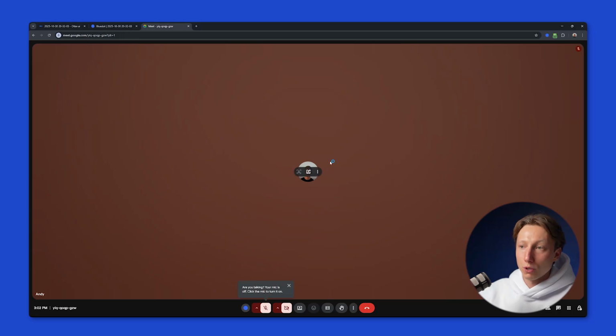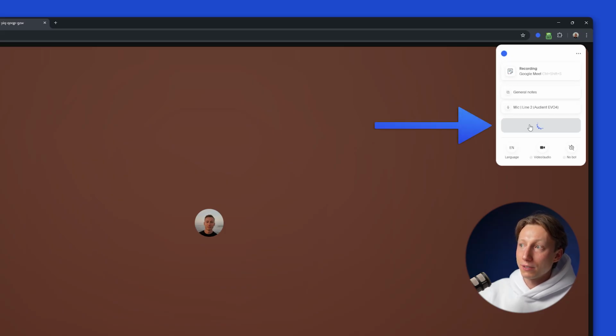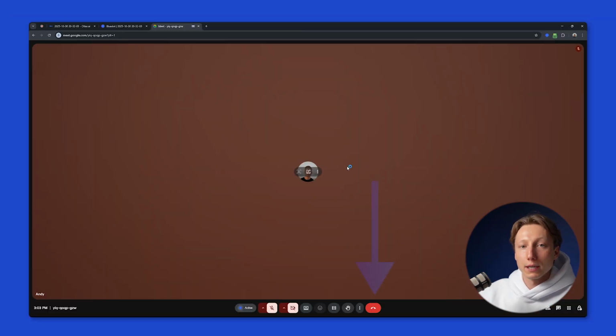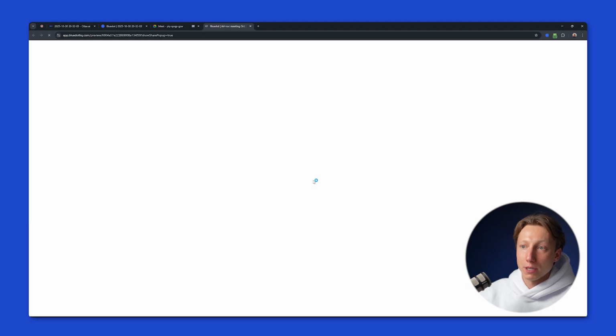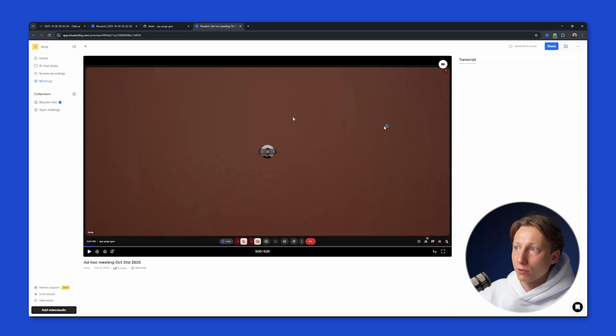Well, if we used Bluedot to record our meetings, first of all, we could record the meeting without using a bot. Because to record a meeting with Bluedot, you just need to click on the extension icon, choose a notes template, select the language, and simply press the start capture button, and that's it. It looks like magic, and Bluedot immediately starts recording and analyzing your meeting. And to get the recording results, you can simply leave the meeting. And Bluedot will open a link to the meeting for you in a new tab, where you can immediately rewatch the video. The transcript will be generated in just a few seconds, and you'll already be able to use the AI chat.